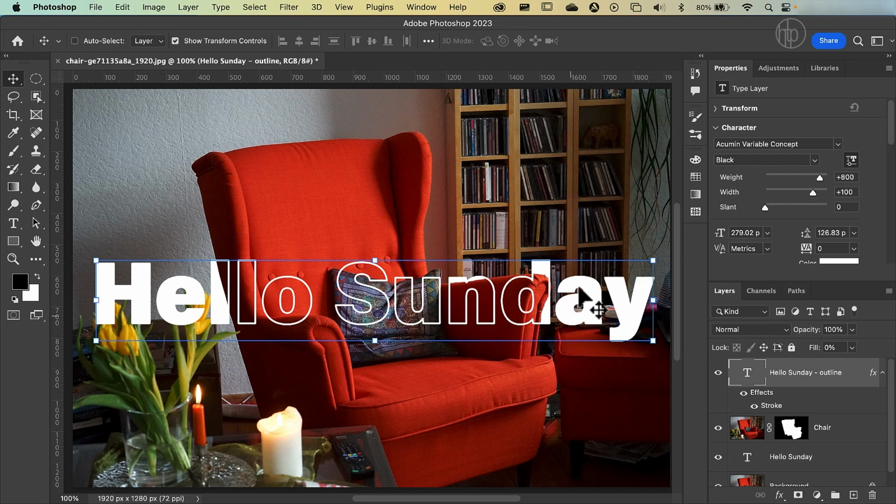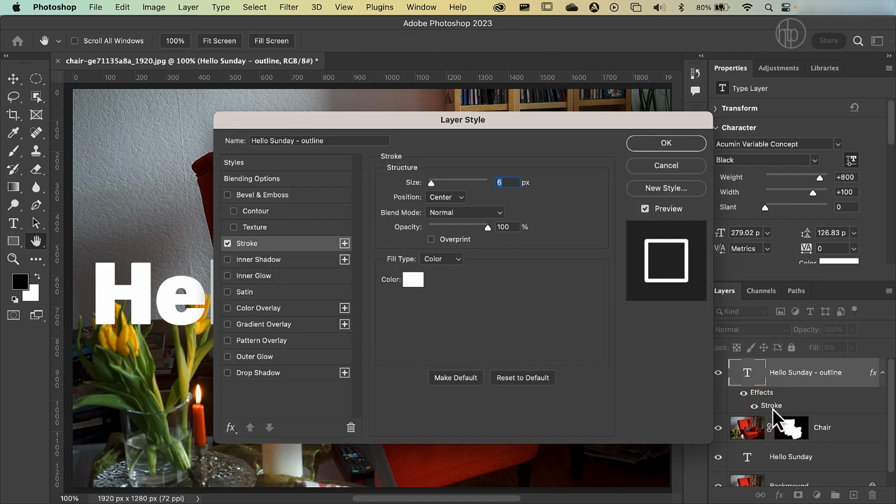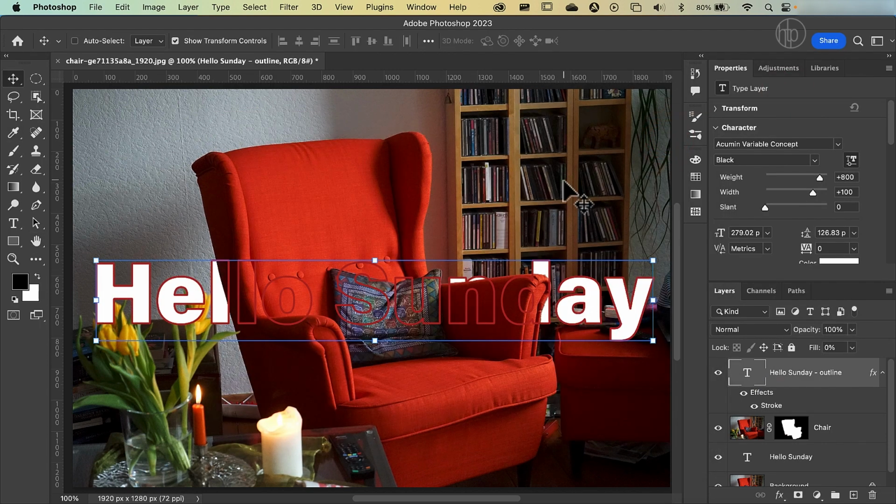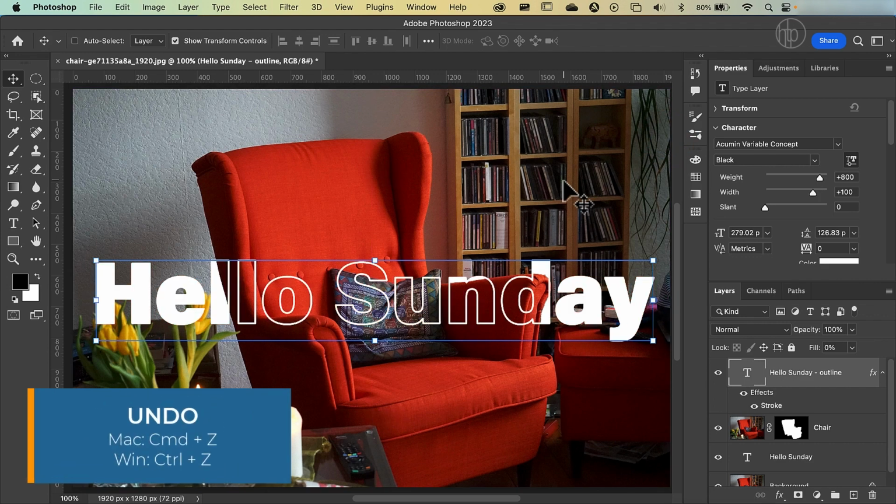Wow, doesn't that look good? And the greatest thing about this technique is that it's all editable. Say you want to change the color or weight of the stroke, just double click on the word stroke on your layers panel and adjust it however you like. I liked it the way it was, so I'm going to undo that by pressing Command Z.